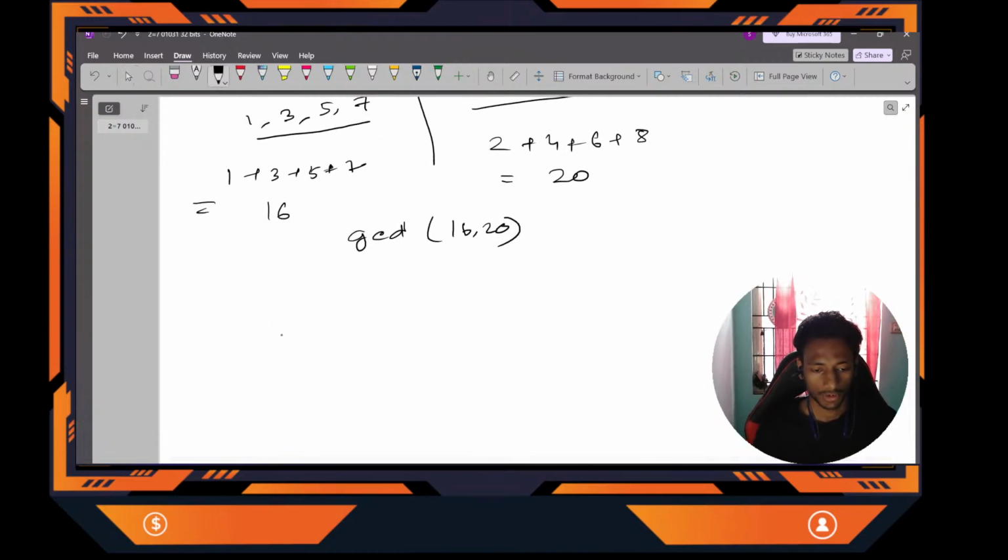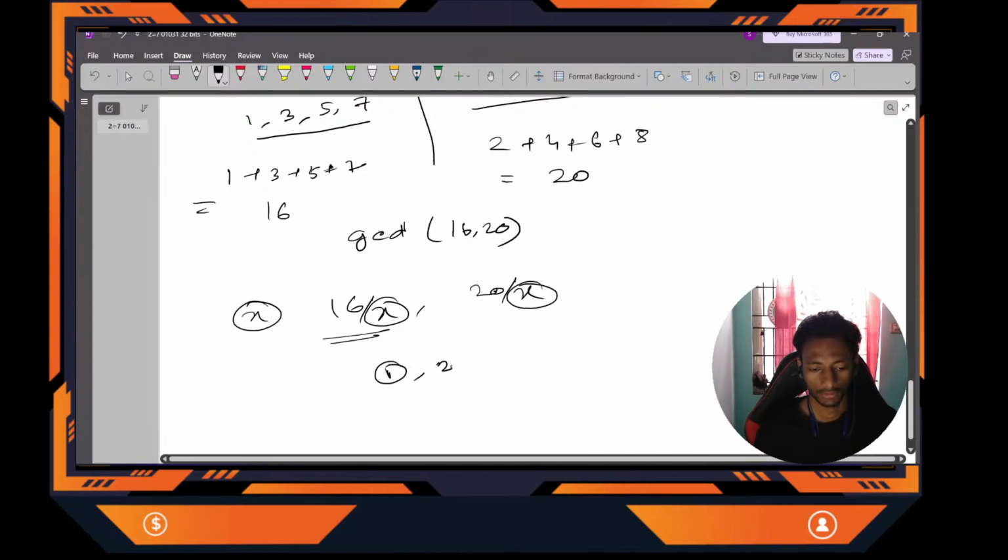Correct? So GCD means the largest number that actually divides both the numbers, right? So x is our GCD. That means 16 will be divisible by x. Also 20 will be divisible by x. Correct. So we have to compute the maximum x. Okay. So 1 will be one GCD. Yes. 2 is possible. One possible GCD.